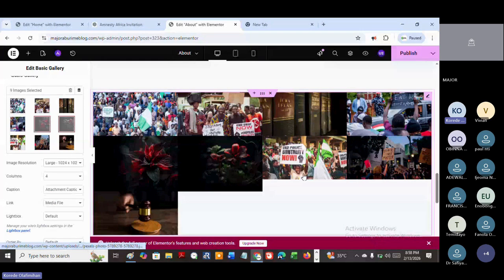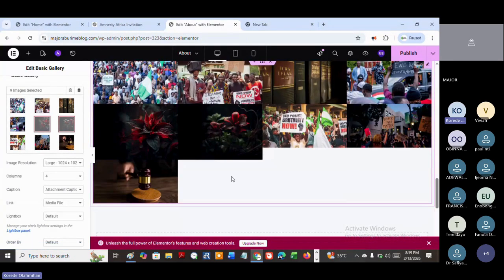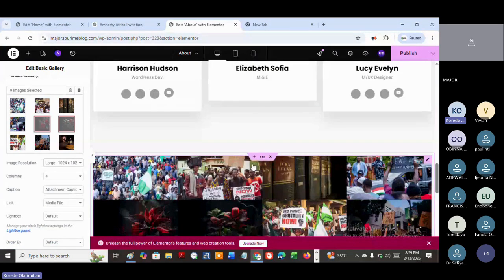But because all of them are not the same dimensions, can you see what is happening? Yes, some of them are shorter than the other. That's what I said. If you're going to put an image gallery, make sure the dimensions of all your pictures are the same size, so that by the time you arrange them, everything comes out seamless. So this is one method.